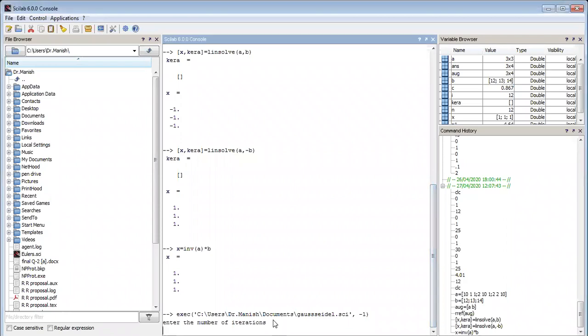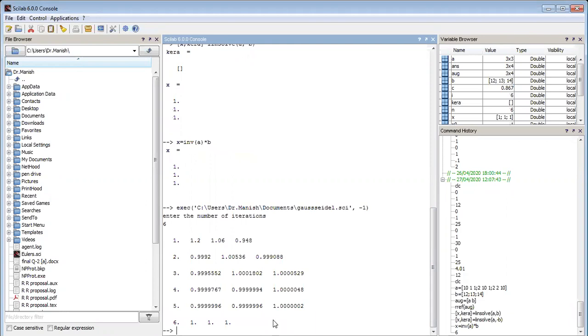In the console, it is asking for the number of iterations. If I enter 6, then you get the values at the 6th iteration. These are the values of X, Y, and Z. It is nicely framed here in tabular form, which you can see, and the final answer after 6 iterations is 1, 1, 1. So this is your Gauss-Seidel method.